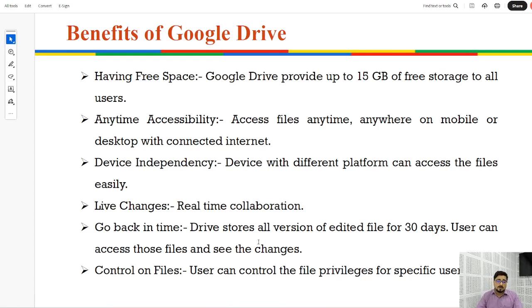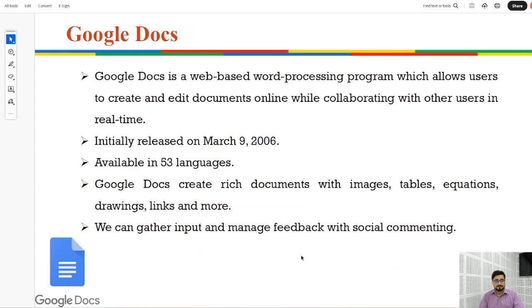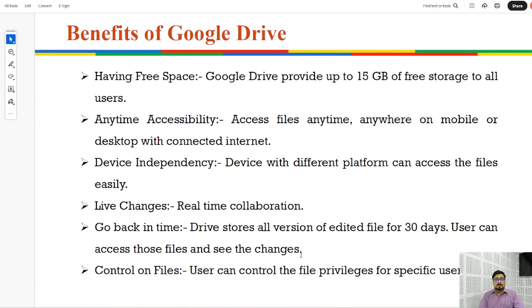We have control over our files. Control means the user can set file privileges for a specific user. If I only want to give a user view access to a file, then he or she can only view the file. If I give access for editing also, then they can edit too. Right, so this is all covered in Google Drive.